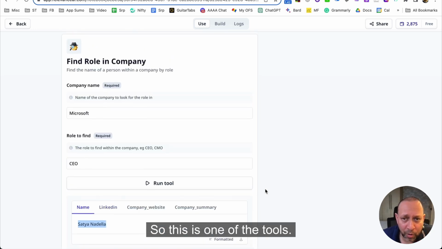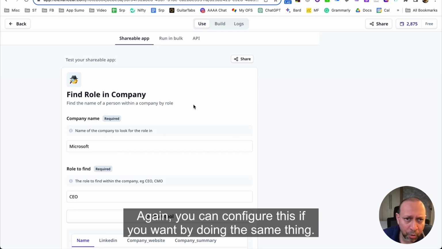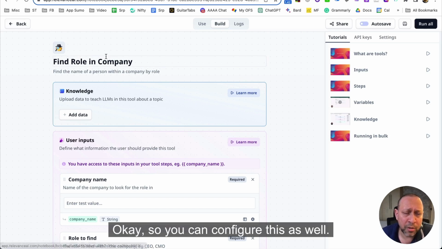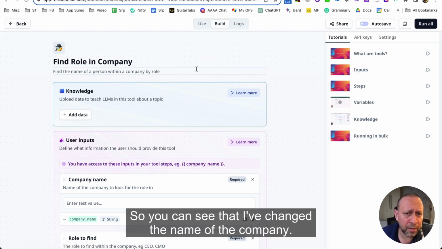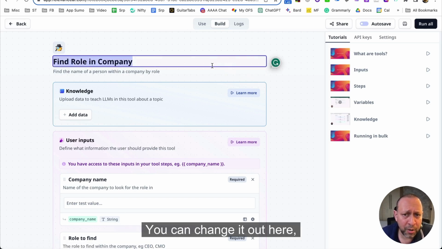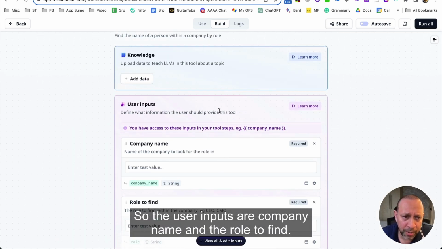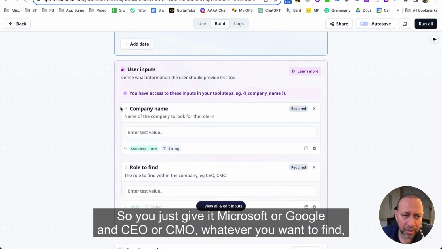So this is one of the tools. Again, you can configure this if you want by doing the same thing. Go and build. Okay, so you can configure this as well. You can change the name of the tool out here, whatever you want to call it. And it's again blocks. So the user inputs are company name and the role to find. Okay, so you just give it Microsoft or Google and CEO or CMO, whatever you want to find.